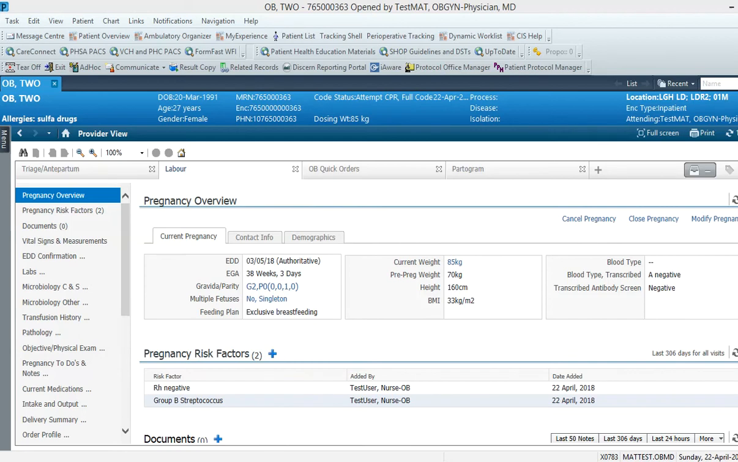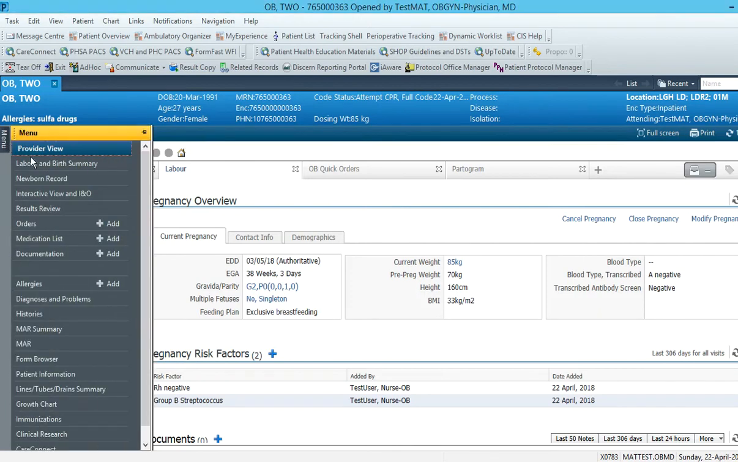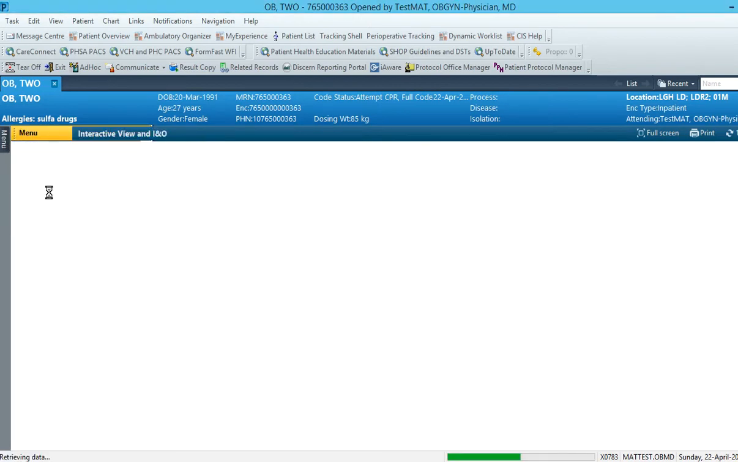The next component in the video of what we're going to do is going to be documenting a cervical exam, looking at the partogram, and then completing a progress note. In order to complete documentation, go to the menu, click Interactive View.